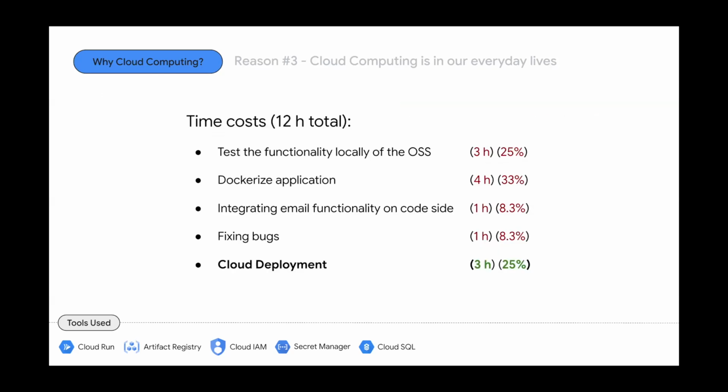So first things first, let's talk about the time it took to take this web application up. From the time my professor told me, hey, we need to get this web app up. Again, I didn't write the code. This was an open source project from outside. Us testing it took 3 hours. Containerizing it took around 4 hours, and then fixing some bugs here and there took around 1 to 2 hours.